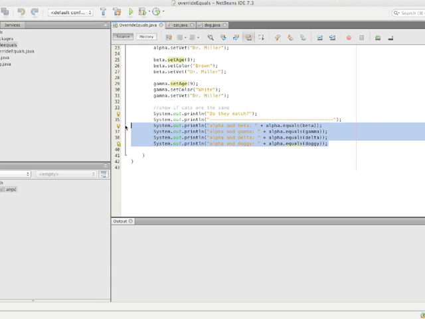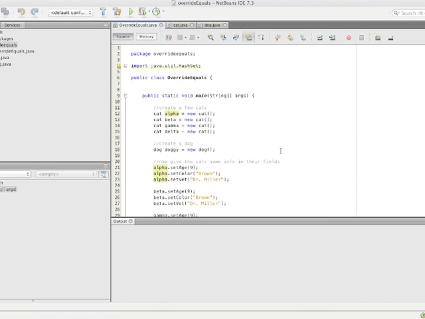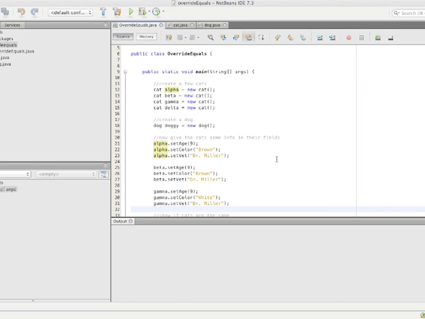And then I tell you which two we're comparing: alpha versus beta, alpha versus gamma, alpha versus delta, and alpha versus doggy. We could theoretically go through and see if gamma matches doggy and on and on, but these four cases give us the idea. Right here, I'm actually calling the equals method inside the cat and then passing in another object. I could have set this to false, and we'll go over that later. But right now, we already know that alpha and beta from up here are exactly the same.